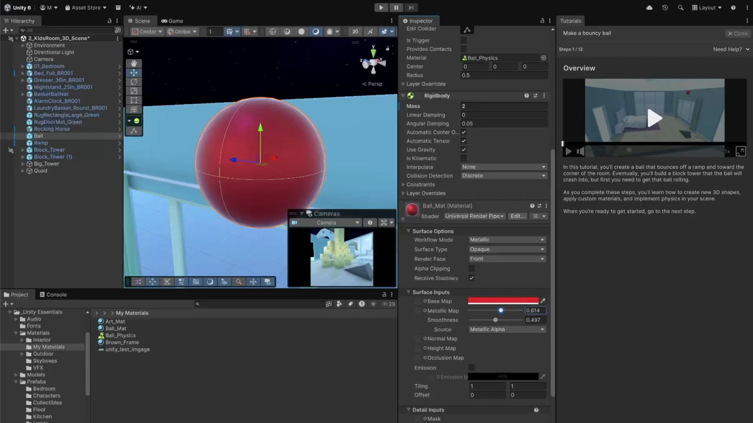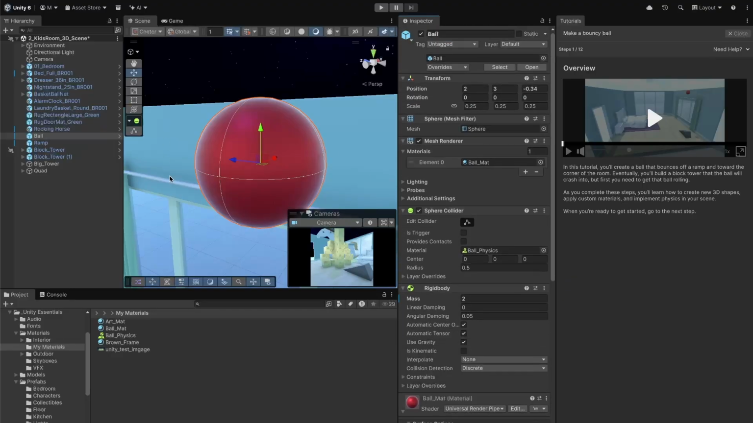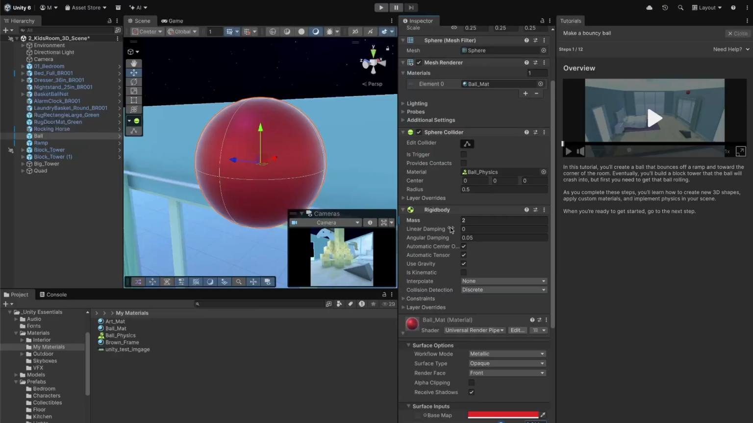And then what else did it have us do? We needed to add some things to this sphere that don't come out of the box. The rigid body.